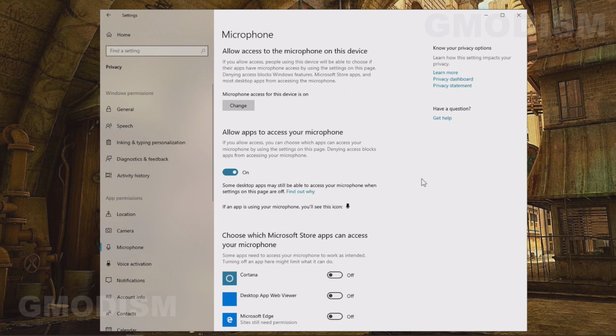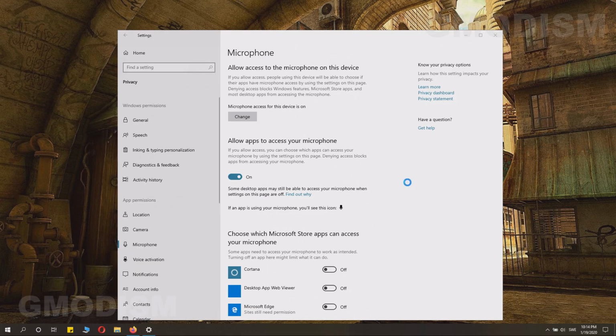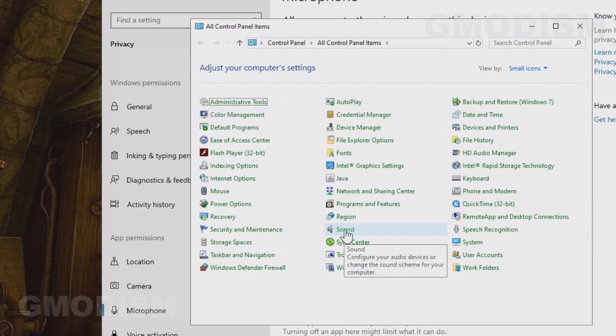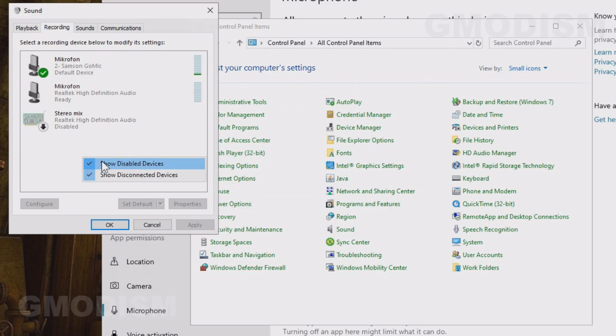However, we should dive a little deeper. So please click your Windows key and open the control panel, which you can find most easily by search. In the control panel, you have the sound tab. On the sound tab, we have recording. And on recording, we can see we have different microphones here. Now, what you need to do is right-click and make sure that Show Disabled Devices and Show Disconnected Devices are checked.